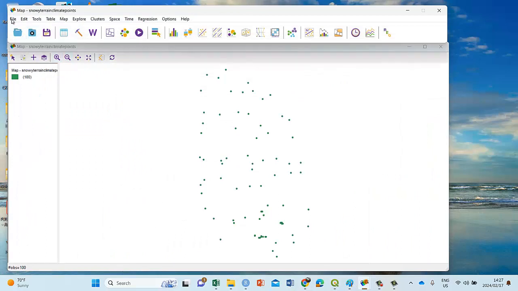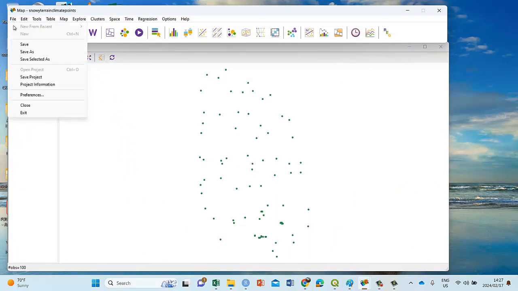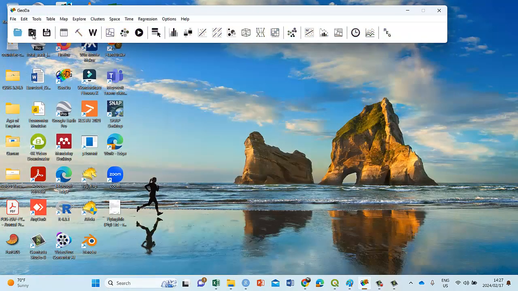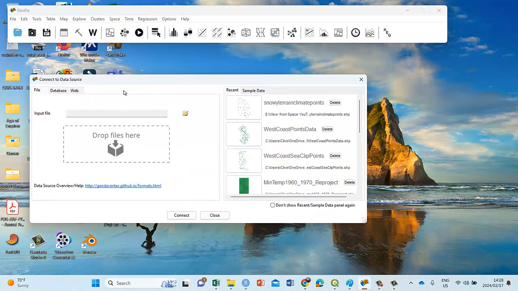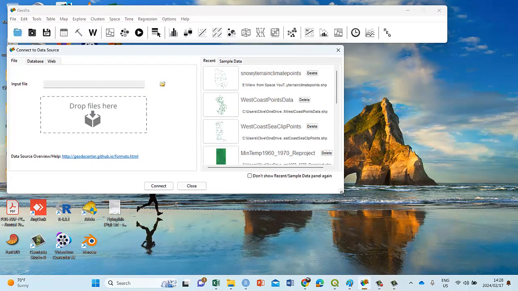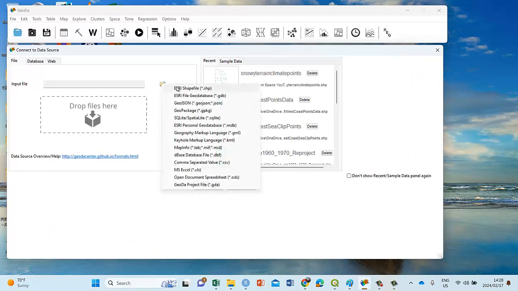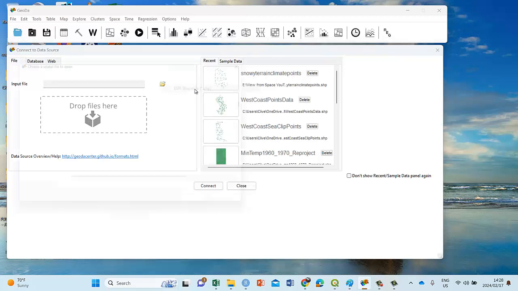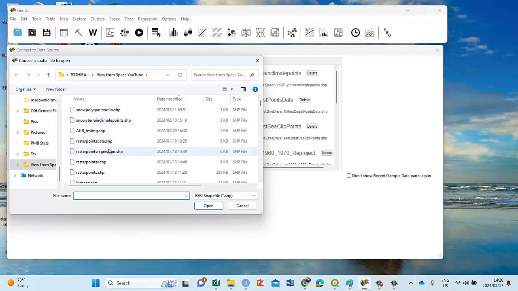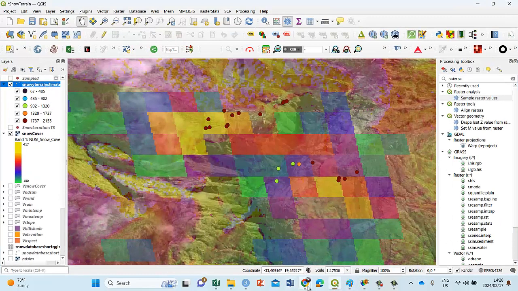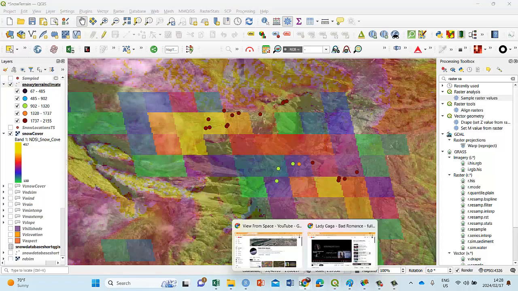So I've got my GeoDa, and I basically just go to File. It's closed here, but let's just close it quickly. I go to File, and you'll get this little backdrop. Here I click on this little button. I can drag and drop, or I click on this button here. You can see there are all the packages that it can include. I go to Shapefile, and it is called, what was it called? Snow terrain climate points. Let's quickly have a look. Yes, it's snow terrain climate points.